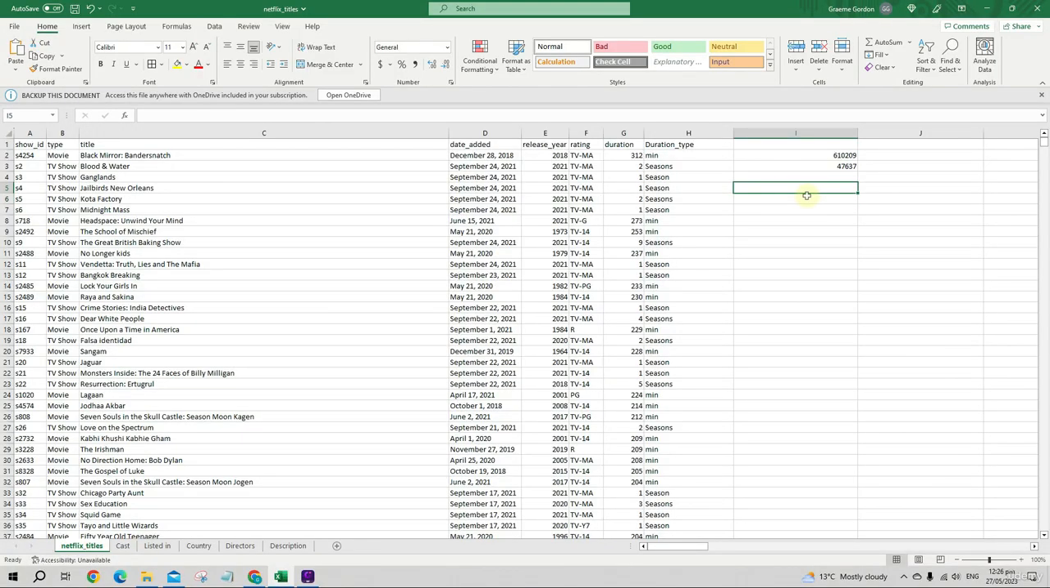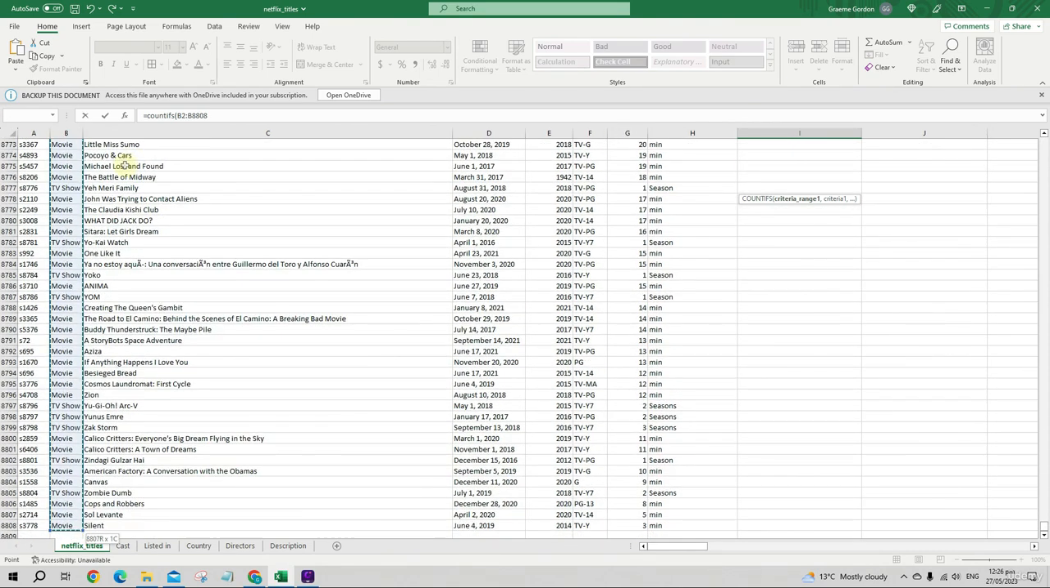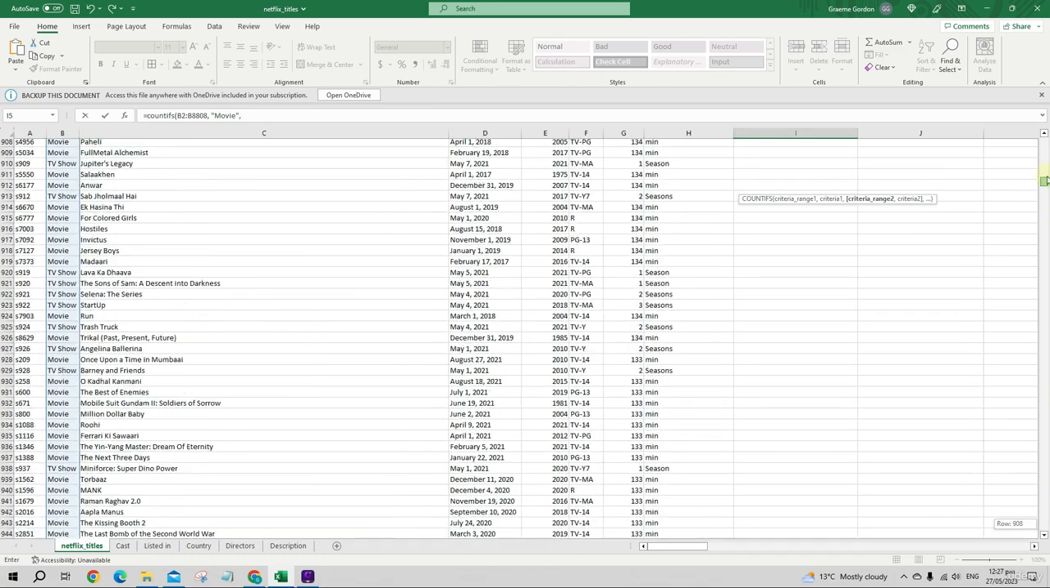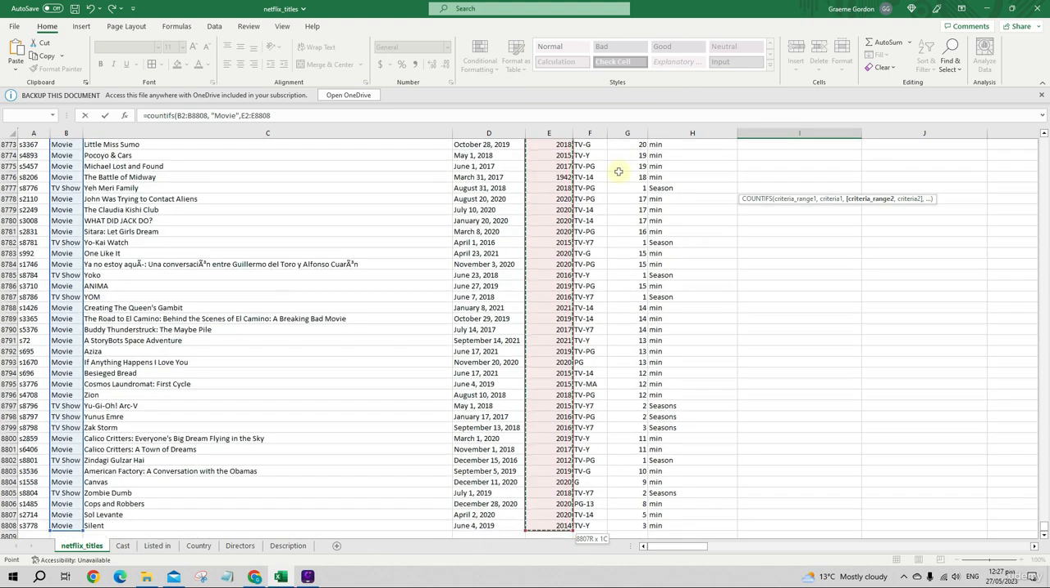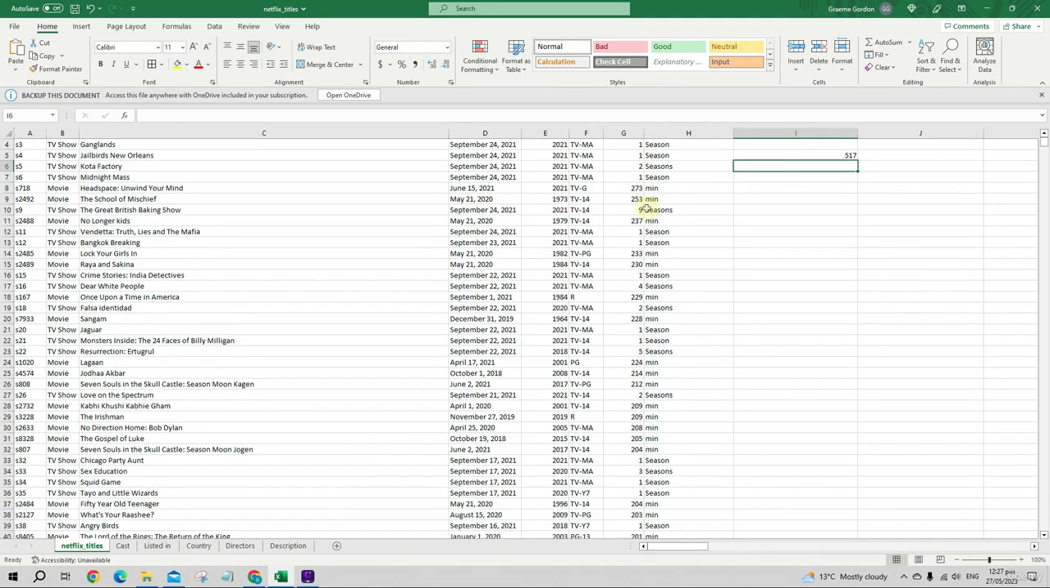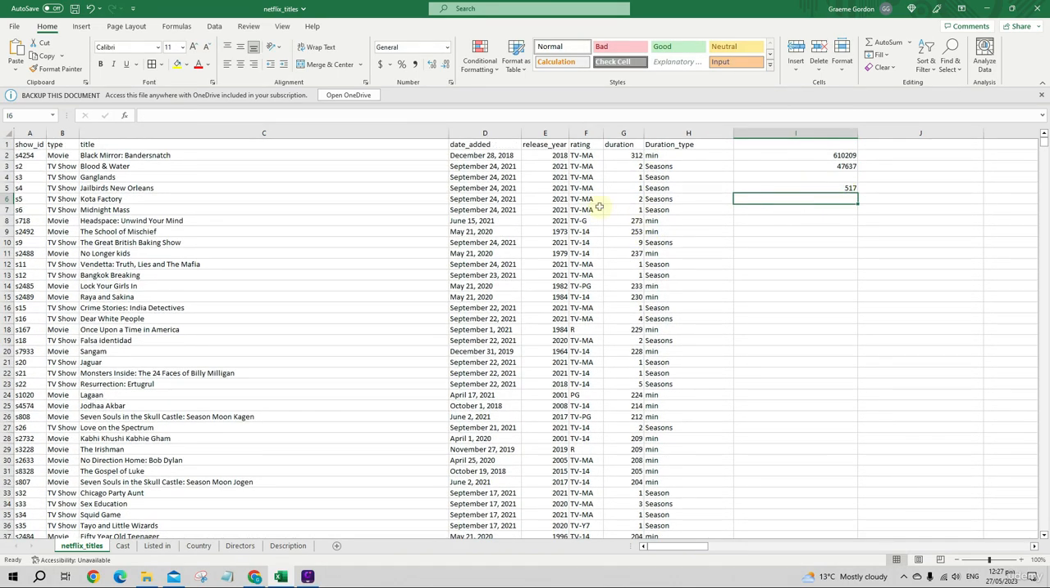Okay, so let's count our movies, so equals countifs, and then open our brackets. Let's click into our type, cell B2, Control Shift and down, and we want that to be equal to a movie, and also back up at our release year, we want to Control Shift down, and we want it to be 2020. And then we can close our brackets, and we can see there's 517 movies that were released in 2020.